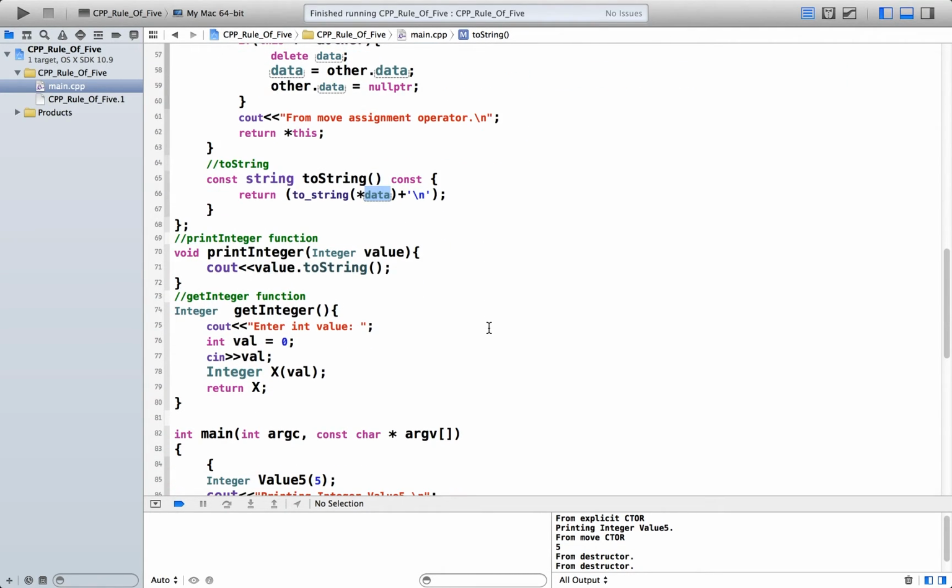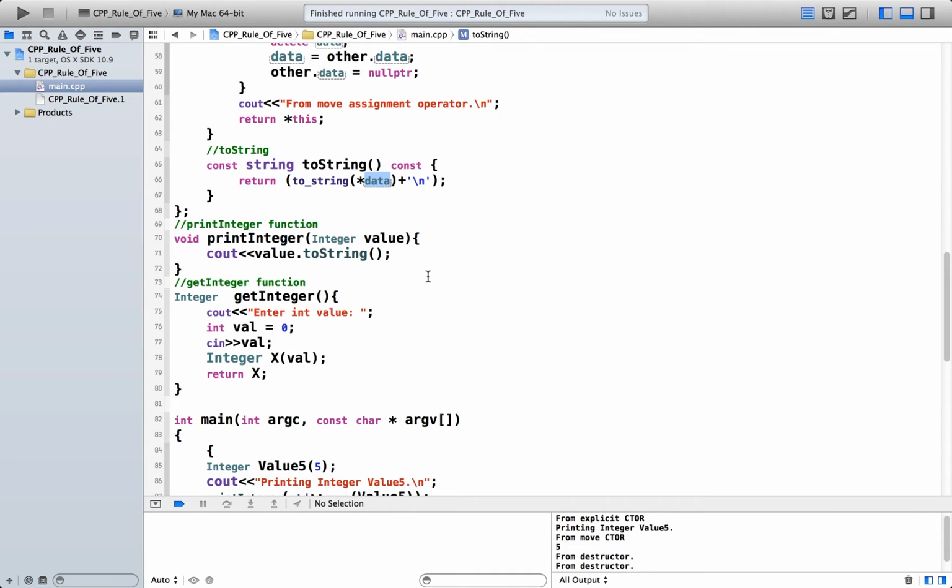We have two standalone functions, non-members of the class. This one is print integer, which takes an integer by value, not by reference, because if you pass by reference, you don't really need any copy constructors. But we need it when we pass it by value, and here it's being printed. So I'm going to show you first the use of the move copy constructor. Actually, let me show you both: the use of the move copy constructor and the use of the regular copy constructor.